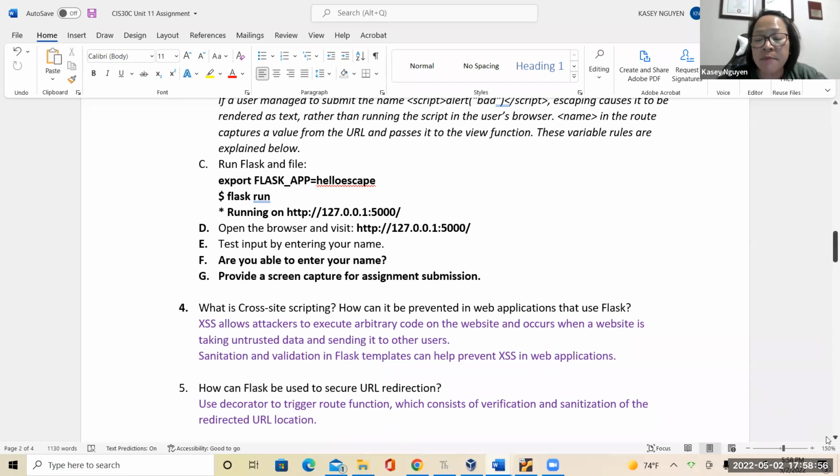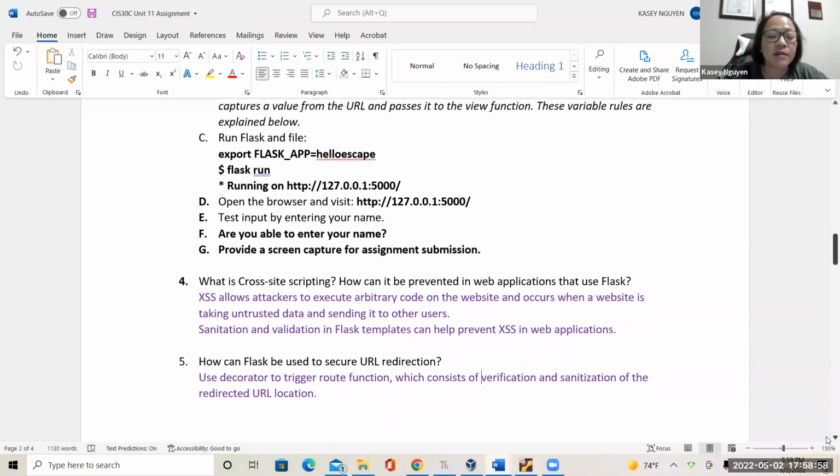Now, in the example that you saw earlier, in the first couple of pages of your notes, we saw that we can set up URL redirection securely. We can use the route function with the decorator. And in that, we would need to put in the conditions inside the functions on how we want to verify and sanitize the URL itself, such as the location for the redirection.